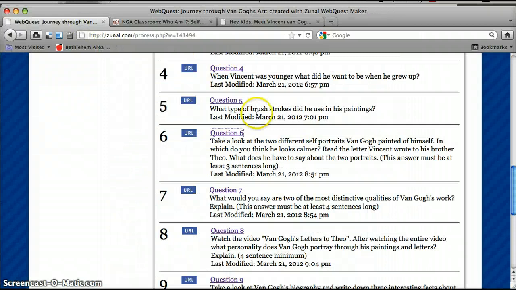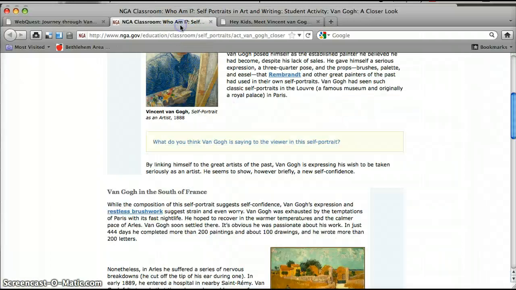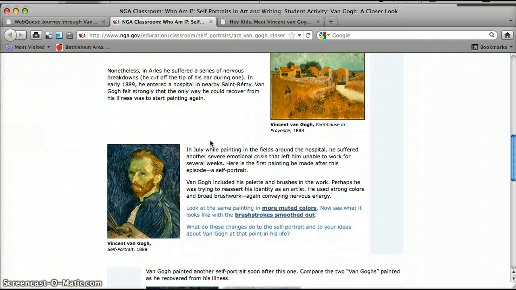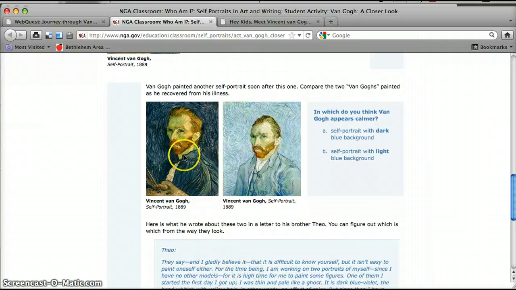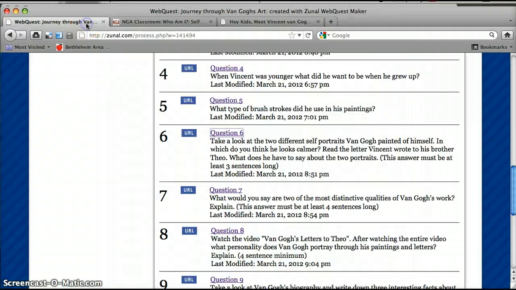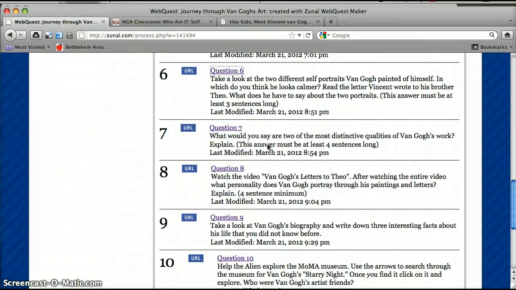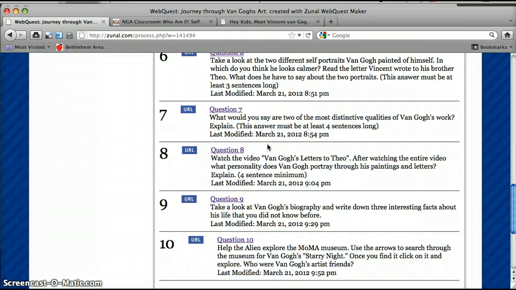And that question is, take a look at the 2 different self-portraits Van Gogh painted of himself. In which do you think he looks calmer? Read the letter Vincent Van Gogh wrote to his brother Theo. What does he have to say about the 2 portraits? This answer must be at least 3 sentences long, so it reminds you again. So it says, look for the 2 portraits. Here at the bottom, you're going to read this letter to his brother, and you'll find out some interesting facts about both these to answer your question. Okay? Go through each question carefully. Make sure whatever link it takes you to, you read the entire page.